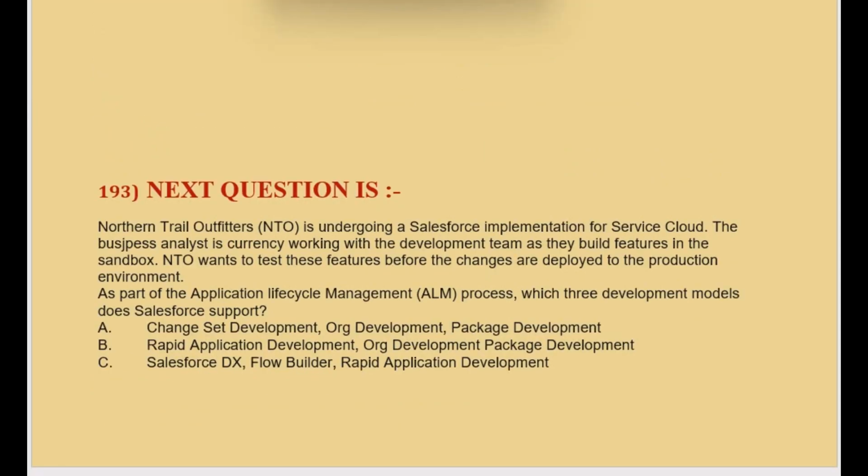Question is, Northern Trail Outfitters (NTO) is undergoing a Salesforce implementation for Service Cloud. The business analyst is currently working with the development team as they build features in the sandbox. NTO wants to test these features before the changes are deployed to the production environment. As part of the application lifecycle management (ALM) process, which three development models does Salesforce support?